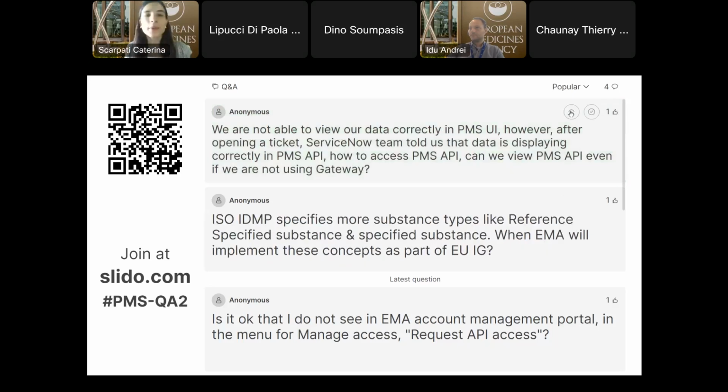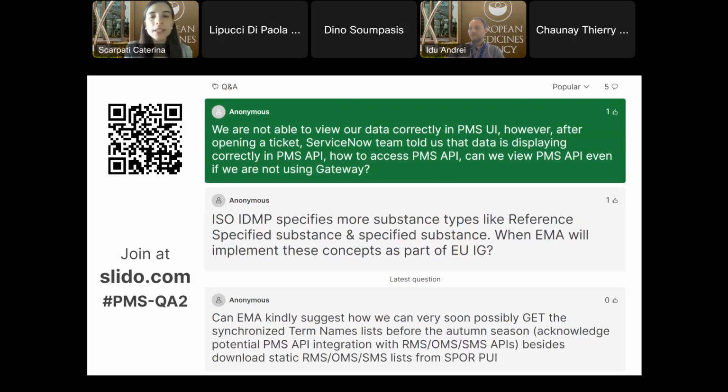Go to the next question. We are not able to view our data correctly in PMS UI. However, after opening a ticket, the ServiceNow team told us that data is displaying correctly in PMS API. How to access PMS API? Can we view PMS API even if we are not using Gateway?